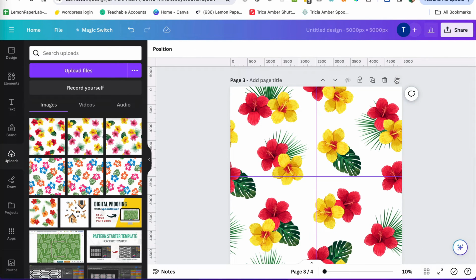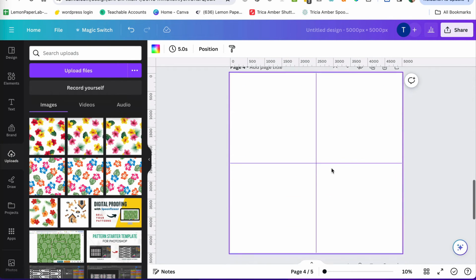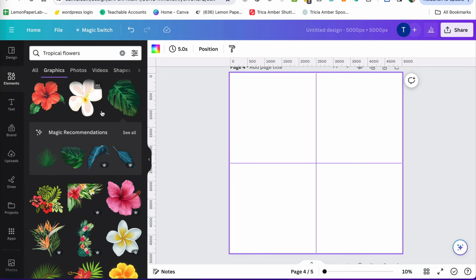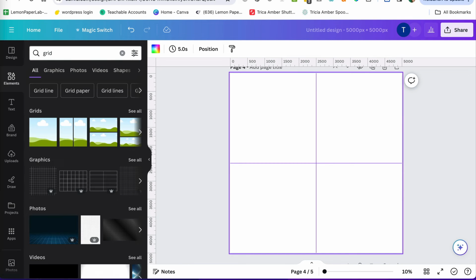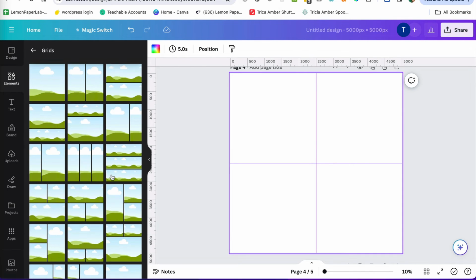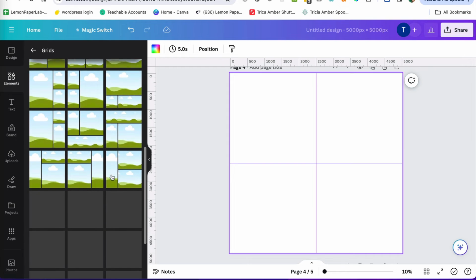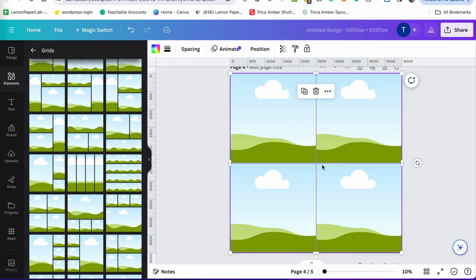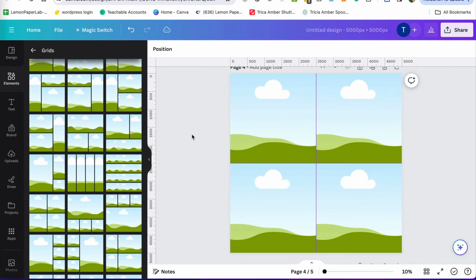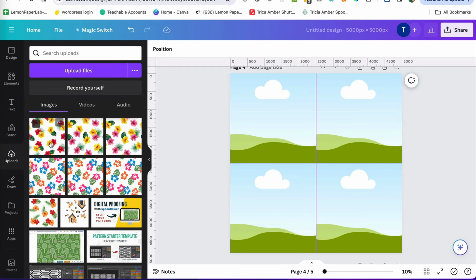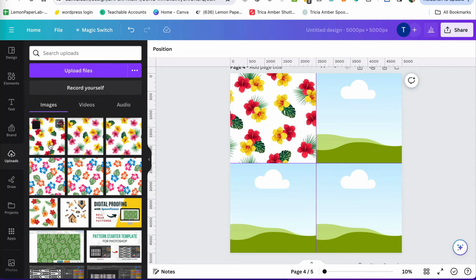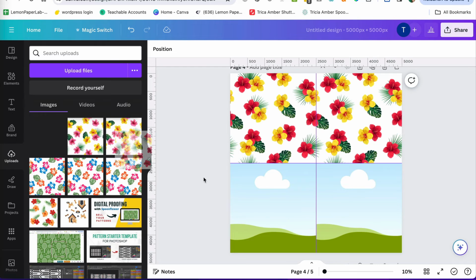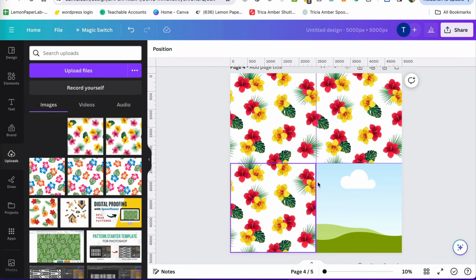Okay, from here let's add a page, and then we are going to look for some guide. Then we're going to look for grid. So I'm going to click on Elements here, just enter grid. We'll go to See All, and then you're looking for the 2x2 one right here. And then we want to make sure spacing is gone, so you'll bring spacing down to 0. We'll go into our uploads, and then we will drag in our image into each of the sections.